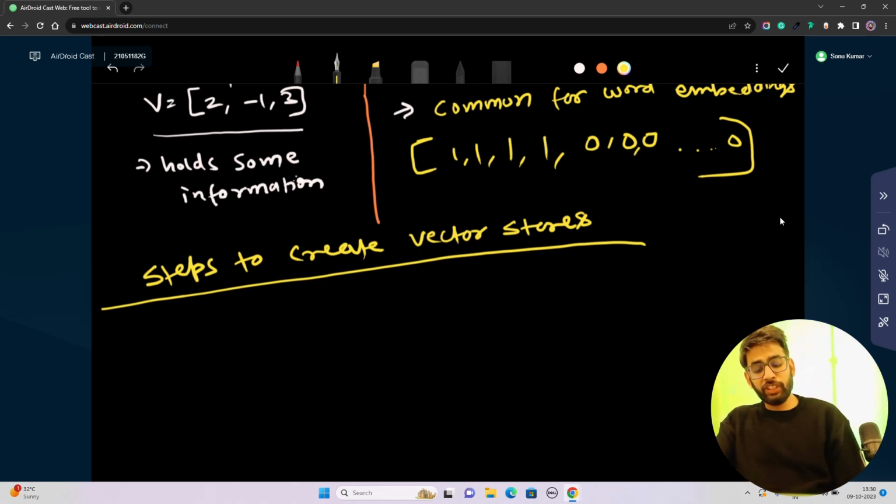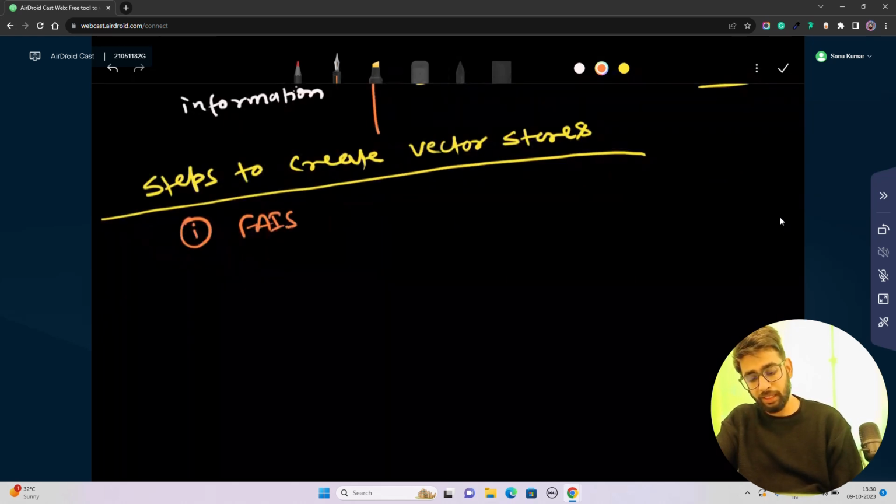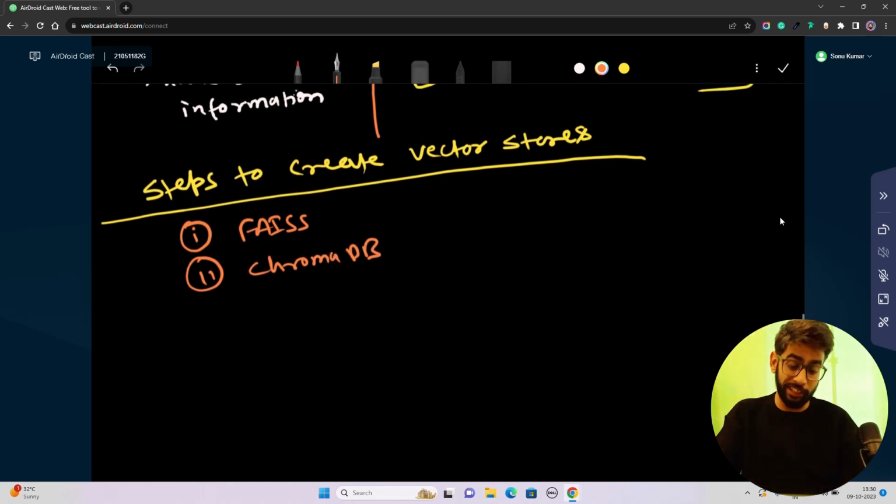Now, what are the steps to create a vector store? If I list a few in-memory vector stores, I will talk about a few which are very famous. For example, FAISS, I think it was from Facebook, and then ChromaDB. These are the two most used in-memory vector stores when it comes to generative AI applications or LLM-powered applications that we are currently working on.